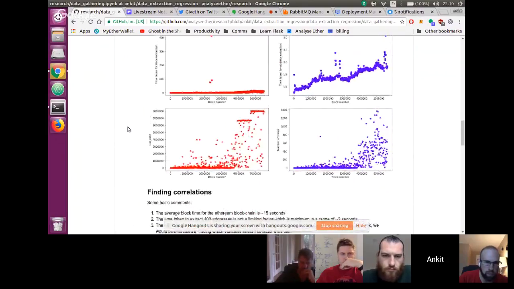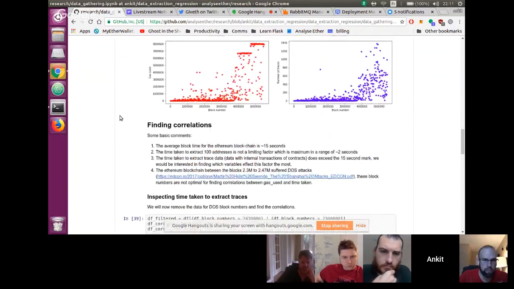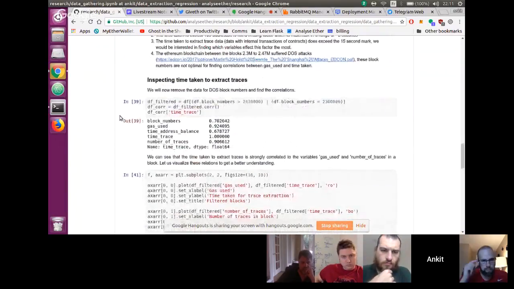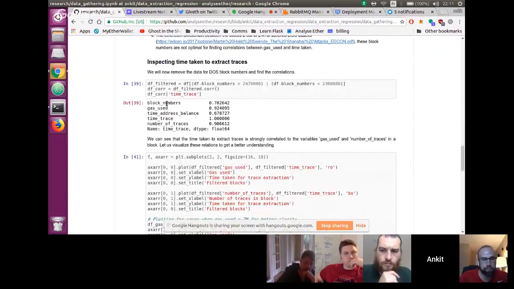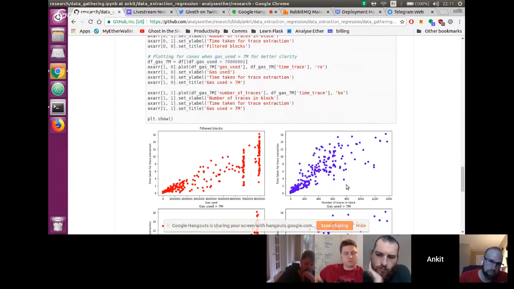Next, we want to find a correlation between the time taken to extract trace and maybe the gas used or the number of traces in that particular block. So this is time taken to get the trace for each and every block number. So for block number 1 million, this is the time taken to extract trace, etc. We calculate the correlation of the time to get trace with various variables that we thought were interesting. And we see that it is very highly correlated to the gas used in that particular block and the number of traces in that particular block. So we'll plot the time taken to get the trace with respect to gas used and with respect to the number of traces. And we see that there is a direct correlation between these two plots.